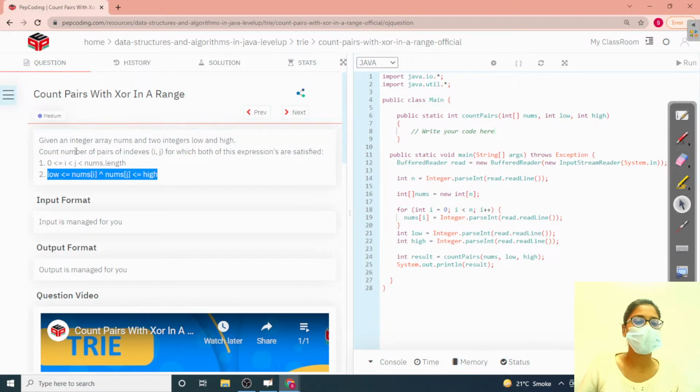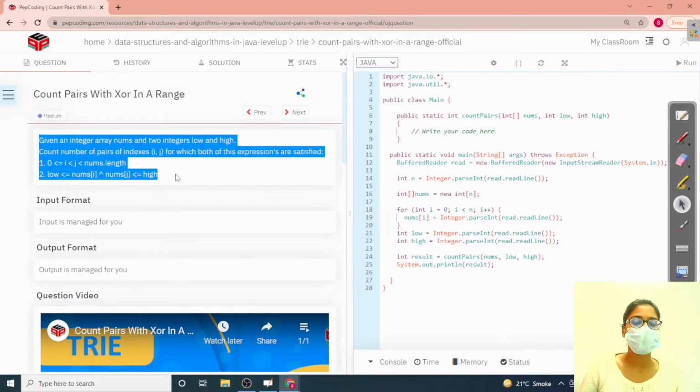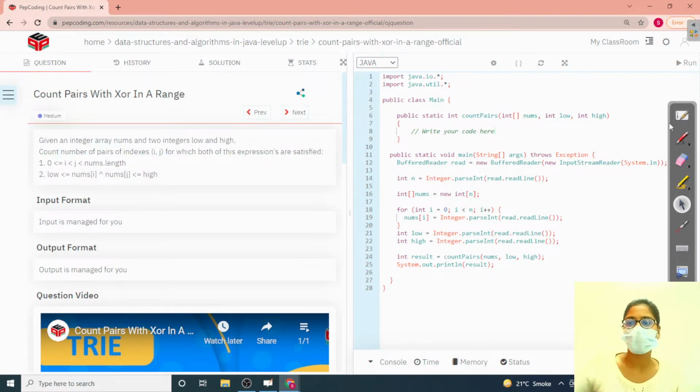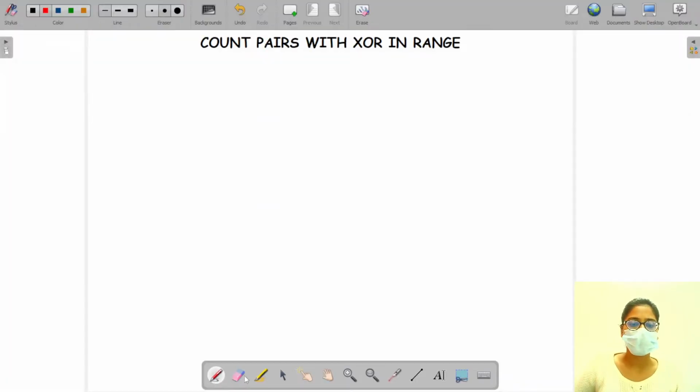So basically, we will be discussing all these points. So let us start. We are given an array of integers. Suppose the integer values are 1, 4, 2, 7, and we are given a low and a high range. Suppose low value is 3 and high value is 5.